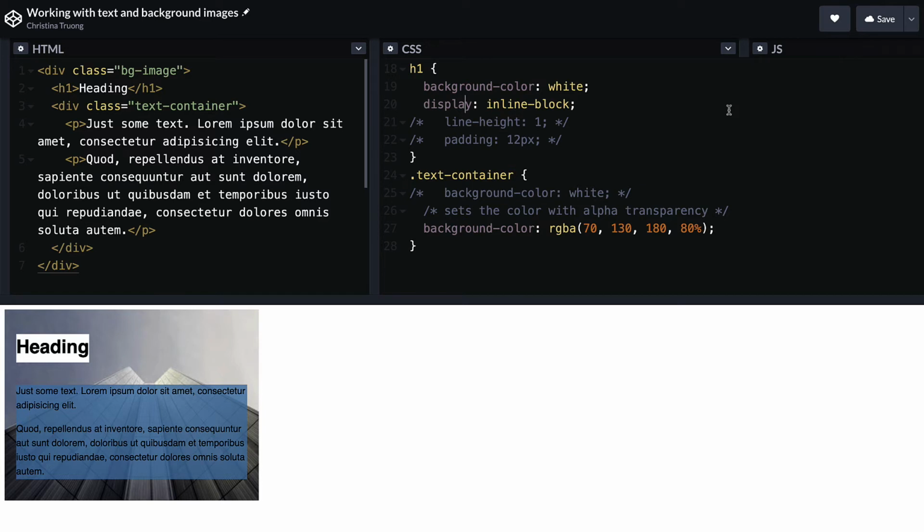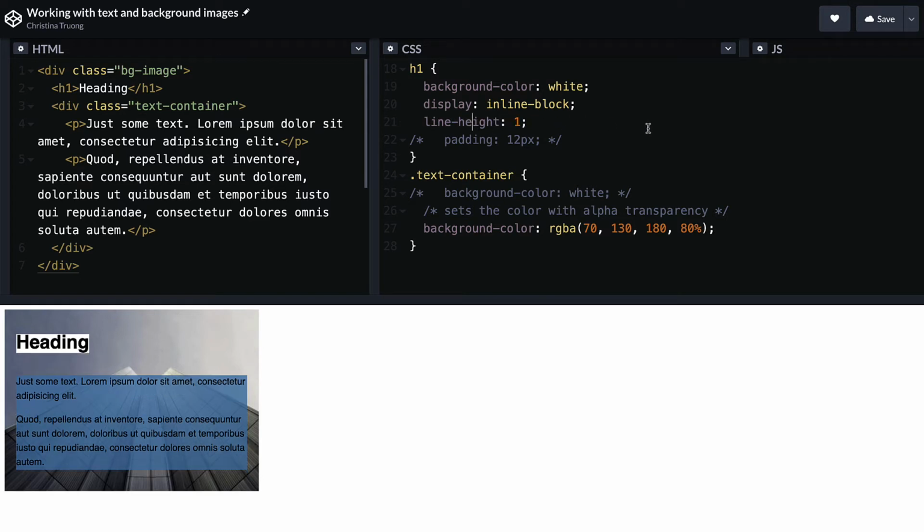The extra space on the top and bottom of the H1 element is actually coming from the default line height, which is the space between the lines of text. If I set that to 1, it will make the line height of the element the same size as the text, removing the extra space.